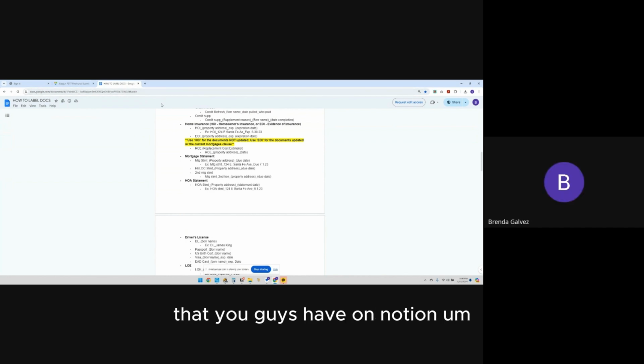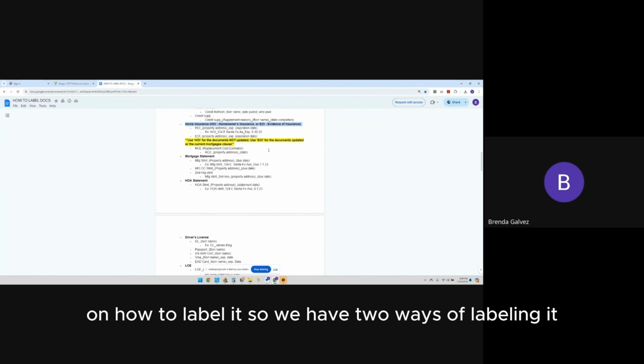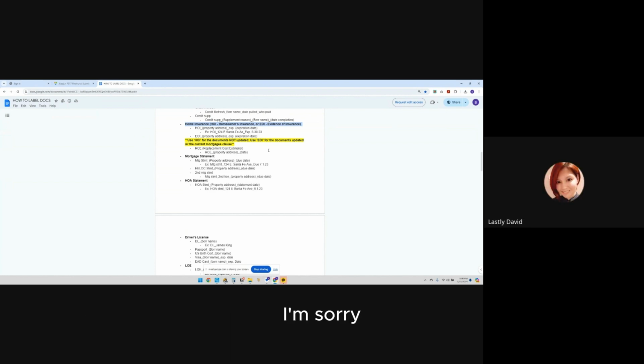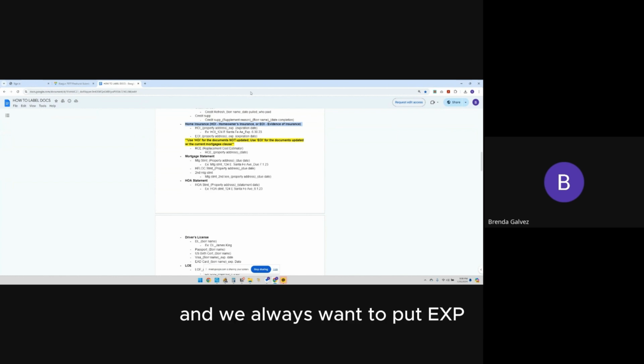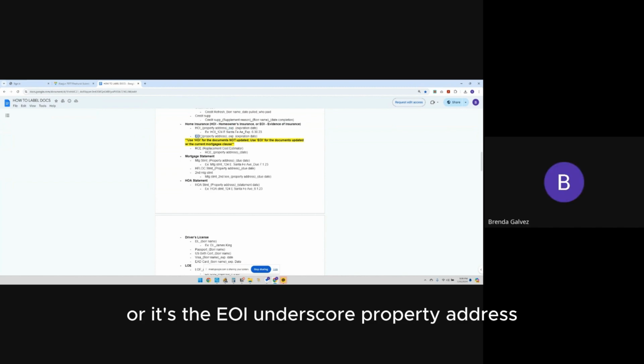On our how-to-label guide that you have on Notion, there's this section regarding the homeowner's insurance and how to label it. We have two ways of labeling it. One is going to be HOI underscore property address underscore the expiration date, and we always want to put EXP in front of the actual date. Or it's the EOI underscore property address underscore expiration date.